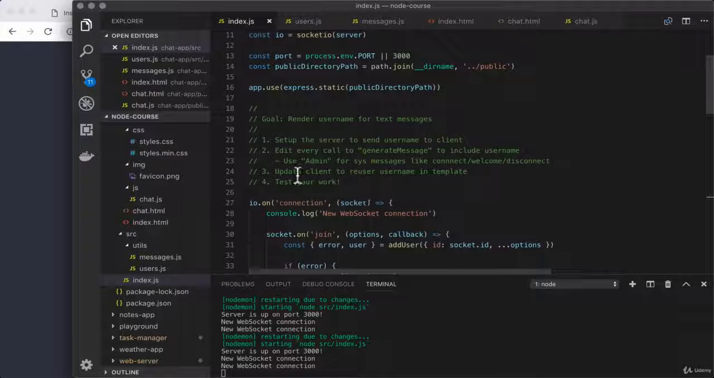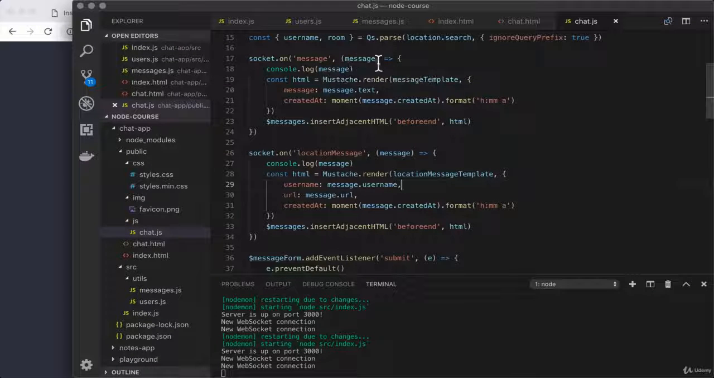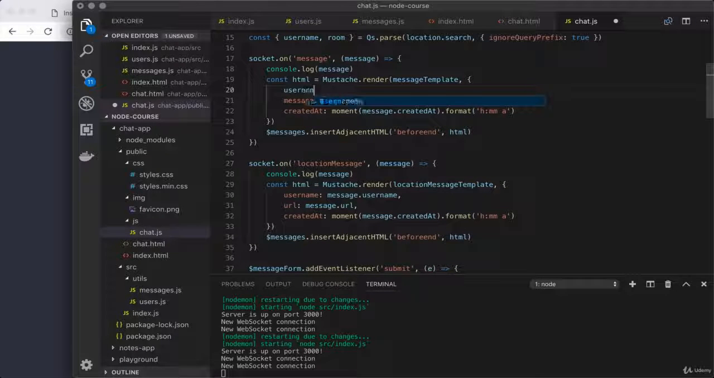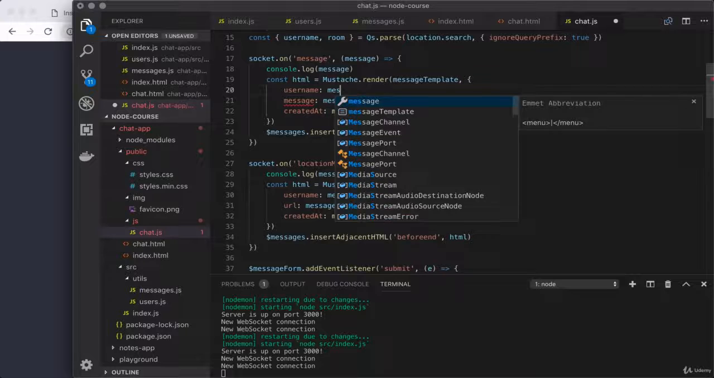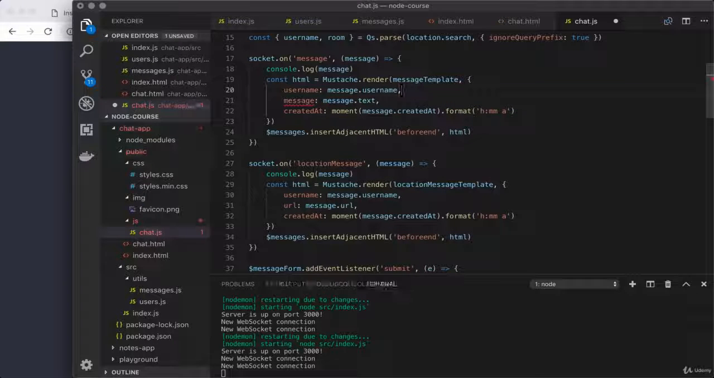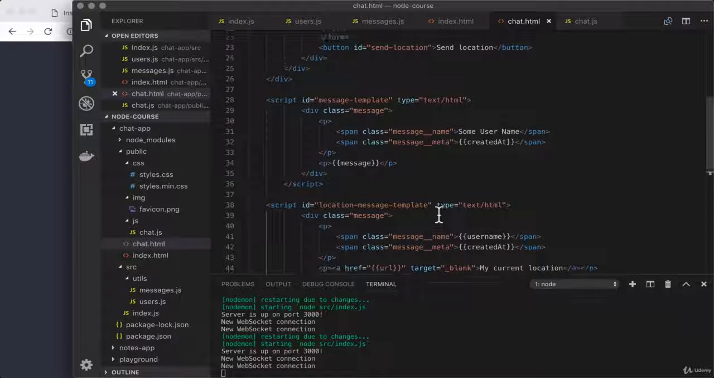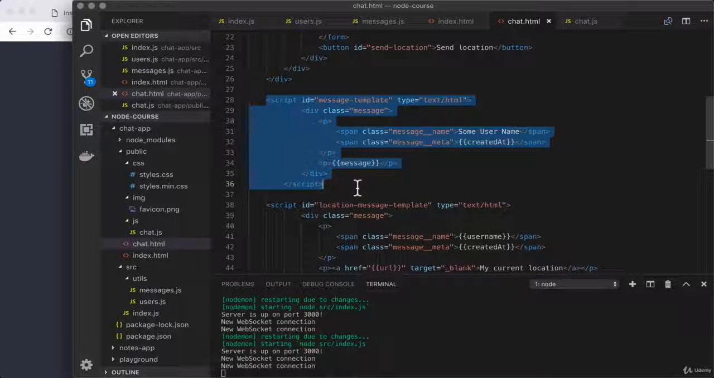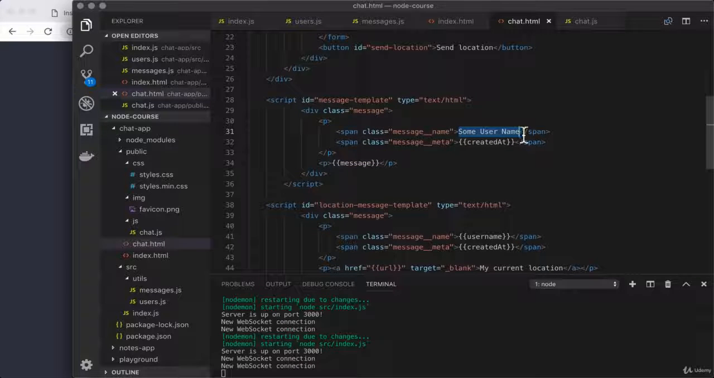Now that we have all of this in place, the server is sending the correct data to the client. The client just needs to actually use it. So let's go ahead and knock that out. In chat.js up above, this is where we now have access to message.username. I'm going to provide that to my template. And once it's provided to the template, I'll save the file and change the template. Up above, I have my standard message template, and all I'm going to do is remove some username and replace it with 2 opening and 2 closing curly braces, inside putting the value for username.